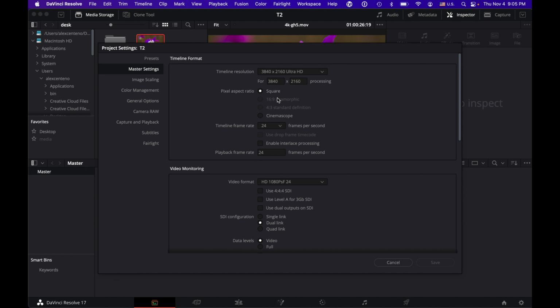And that's probably the timeline resolution that you'll be using 90% of the time. So you can set that as a preset if you want.